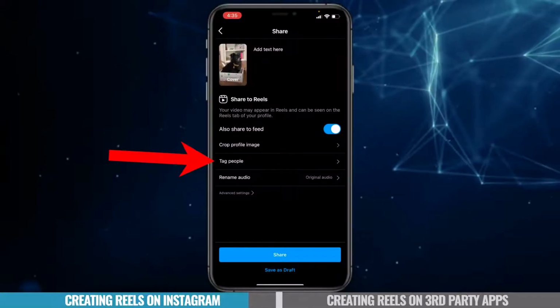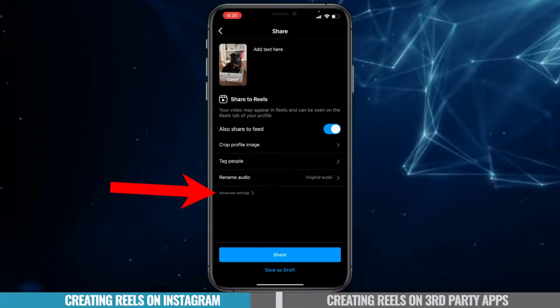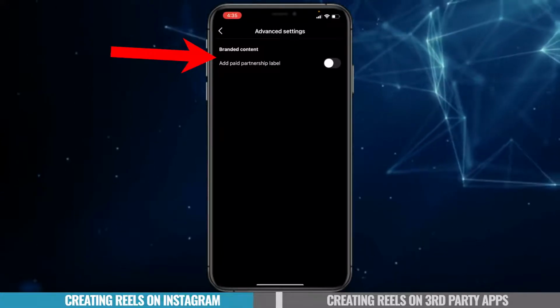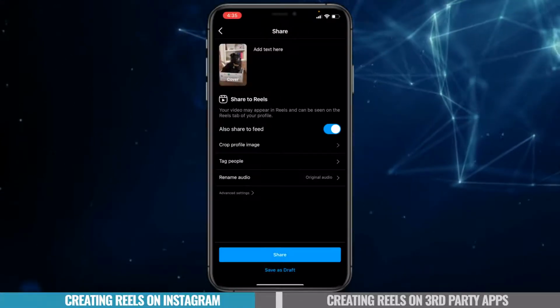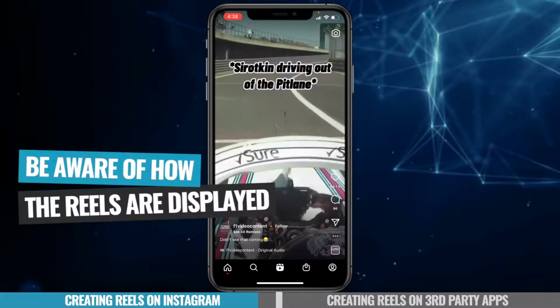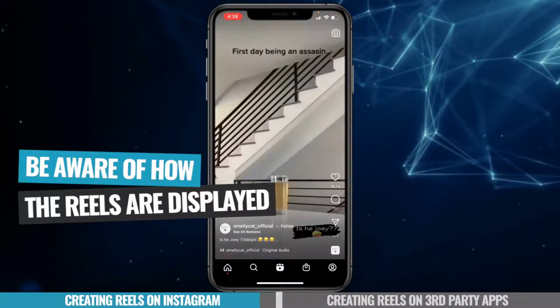We can also tag people in our reel. We can come down here under advanced settings and also add a paid partnership label if you're going to be doing branded content. And then from here, you can either share it out or you can save it as a draft.